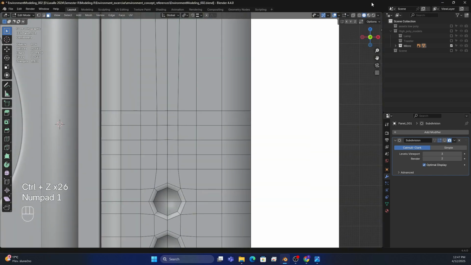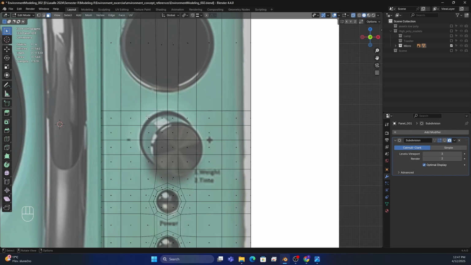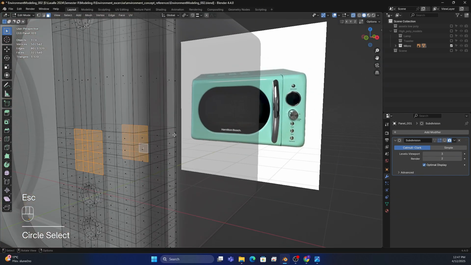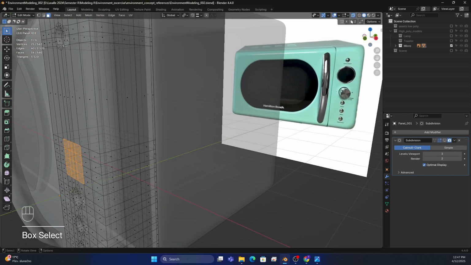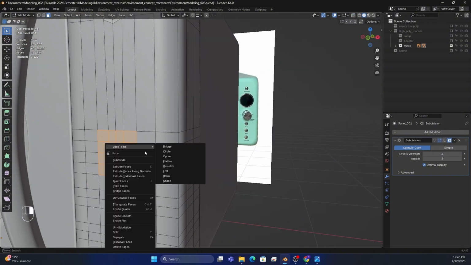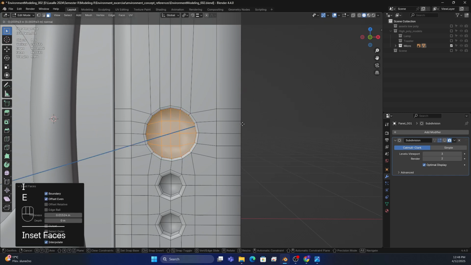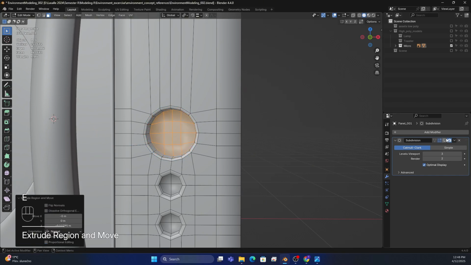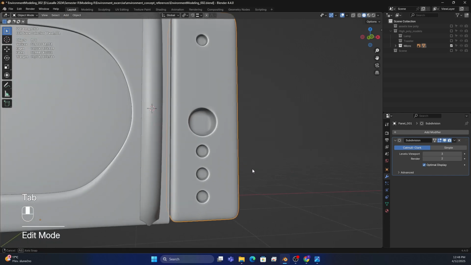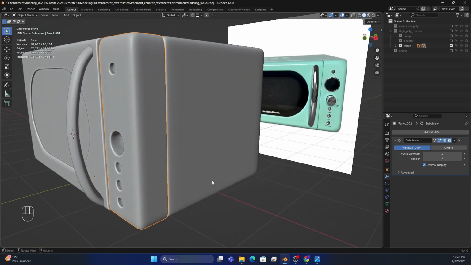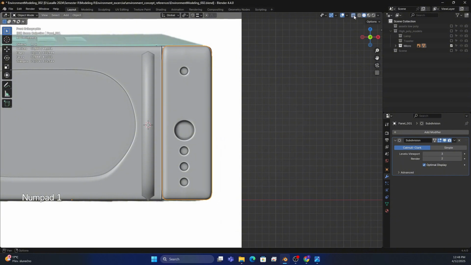Let's actually select the square like this. Let's see. Deselect the one in the back. And now do loop tools and circle. Insert faces. Extrude inside. And here we go. We have the circle for the button.